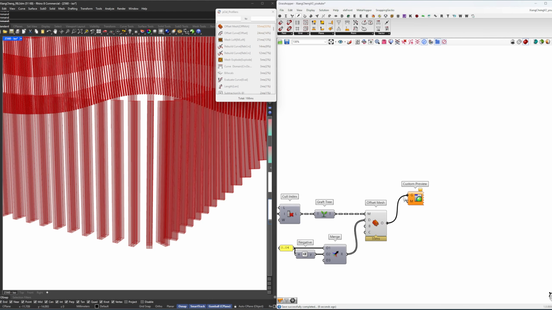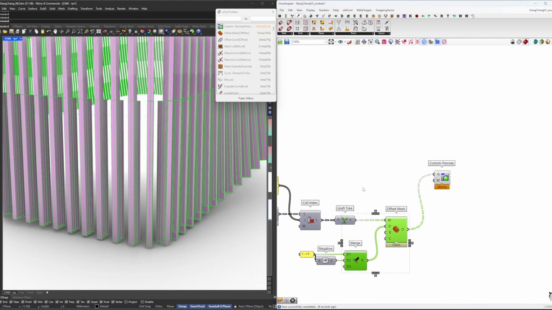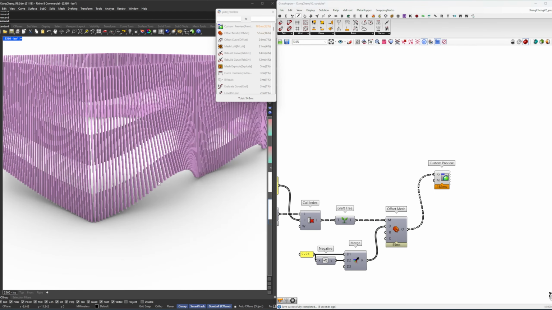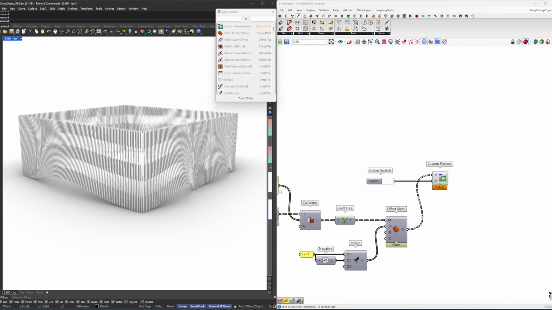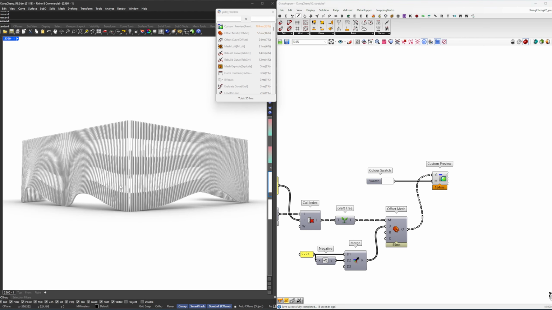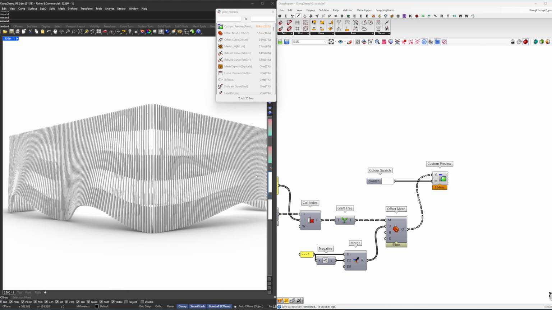And let's make a custom preview out of this. This is looking very good, I have to say. I don't like the color. Let's just go to a white color. It's starting to look pretty sleek already, huh?